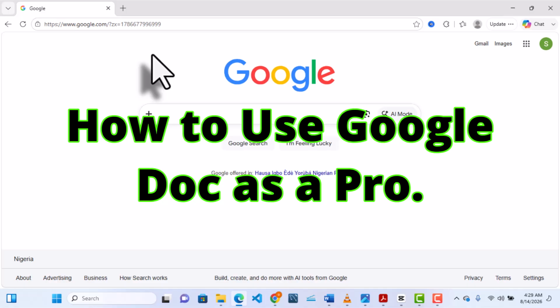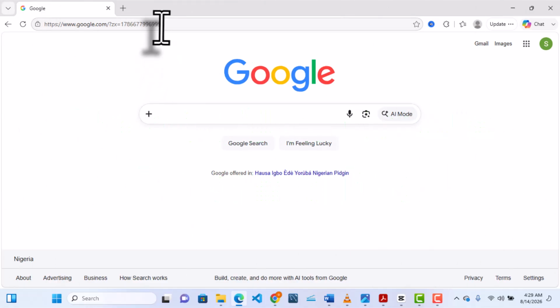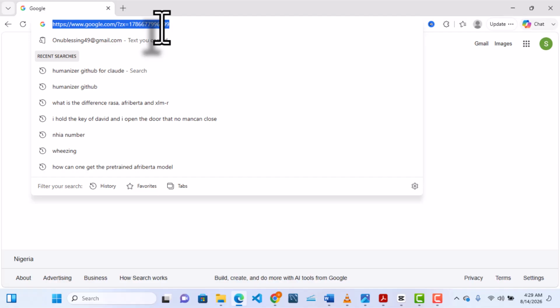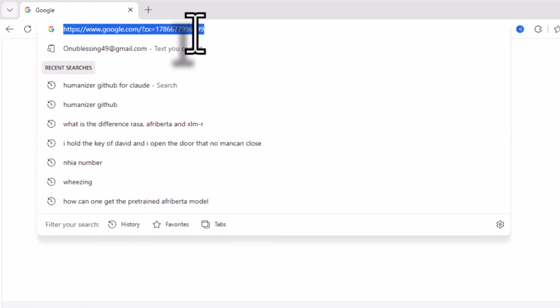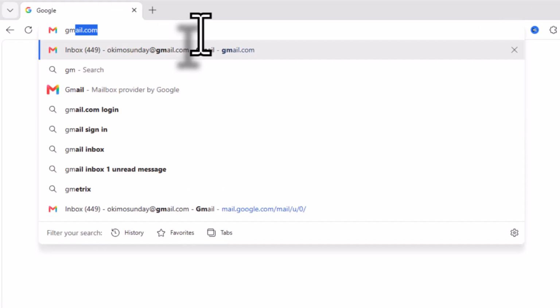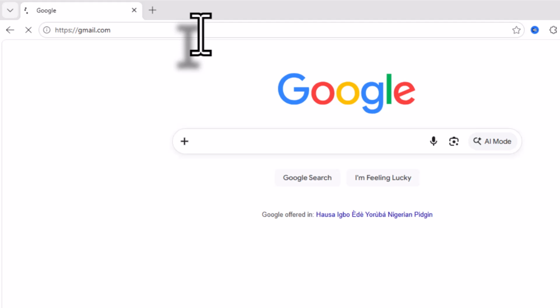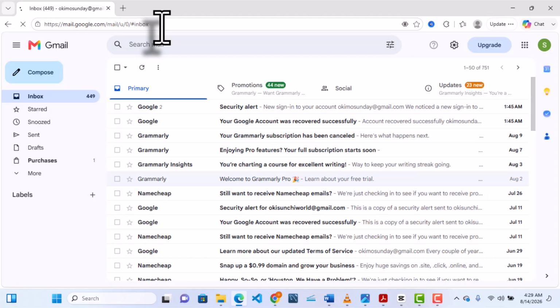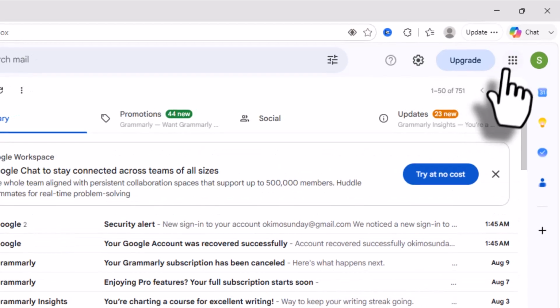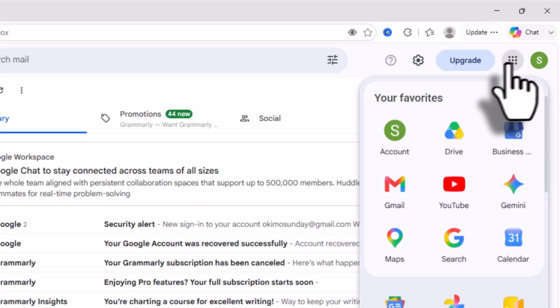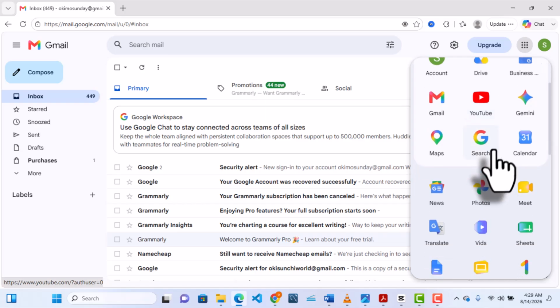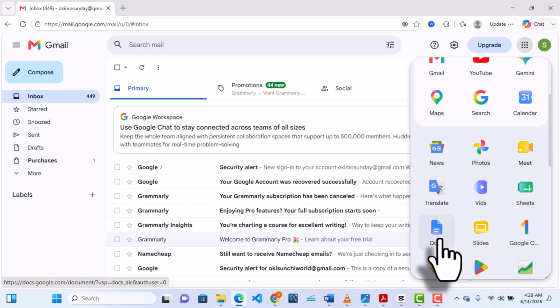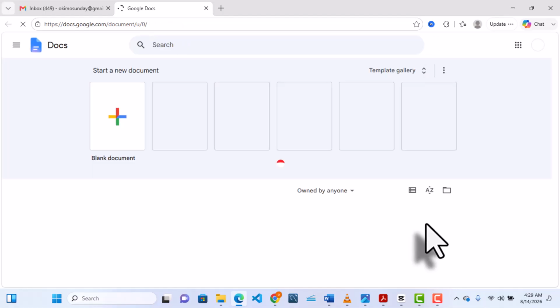In order for you to get started, you actually need to log into your Google account. You just have to go over to your address bar and type gmail.com. Now, the moment your email opens, you can just simply go over to this area where we have Google Apps, then click on it. The moment you click on it, you just have to locate this Docs, then you click on it.